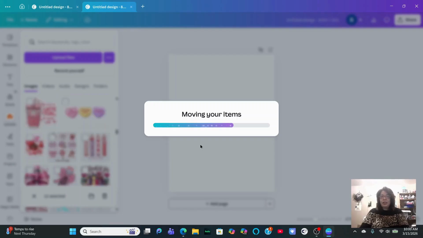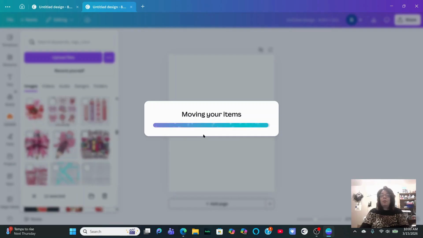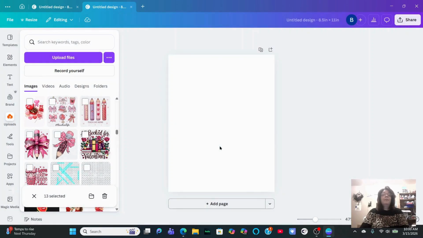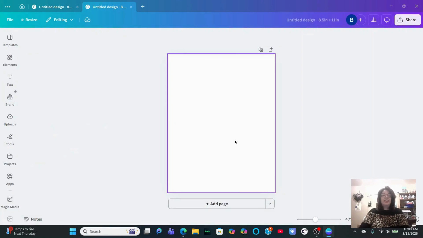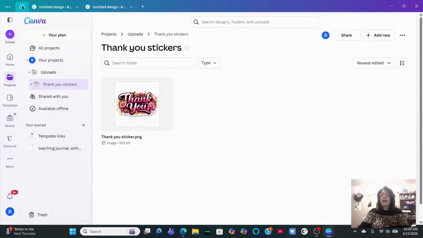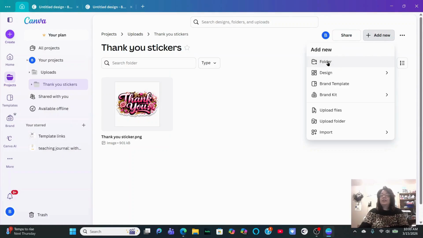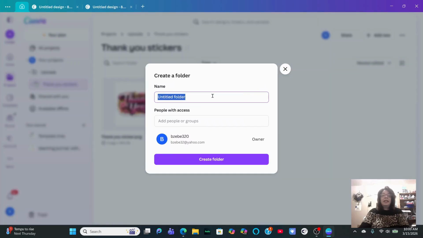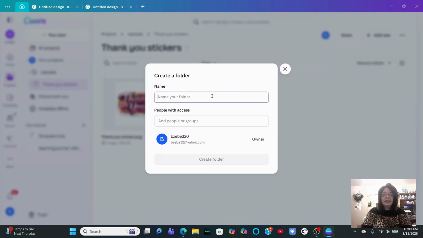Just be patient with yourself. Don't get frustrated. If it's not working, just try one of the ways that I'm showing you. Sometimes it's hard to find the create new. If you are having issues, just go back up to home, then click add new, then add your folder, and then you can add a title to your name.